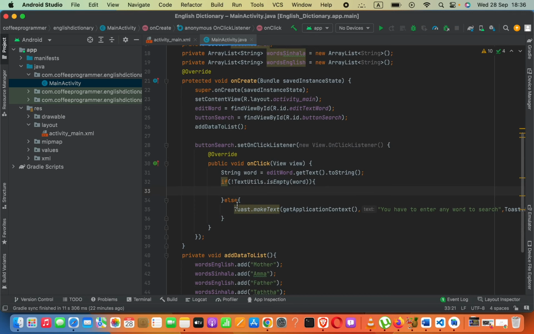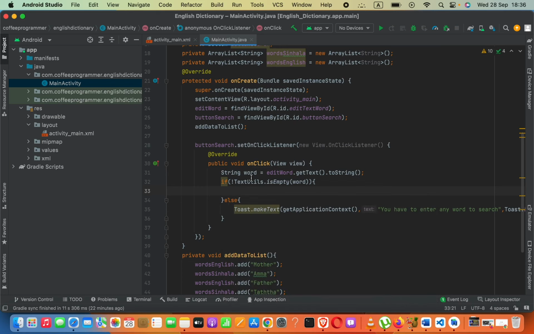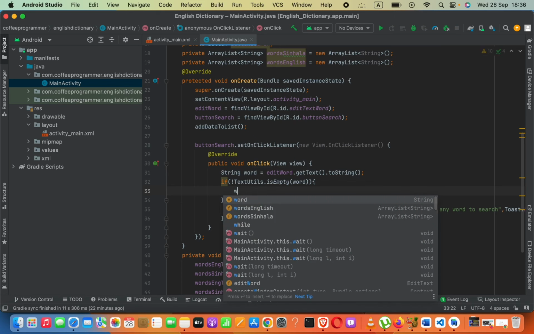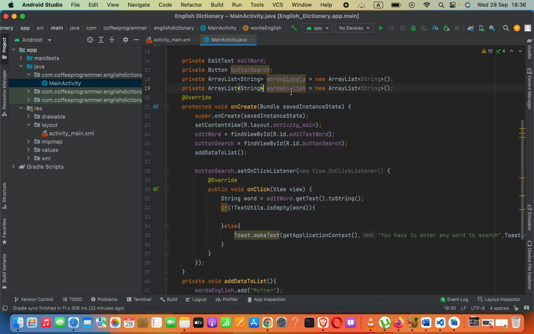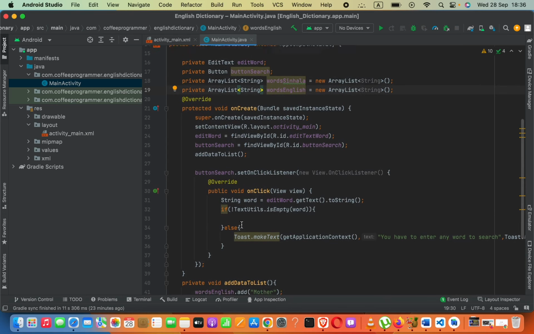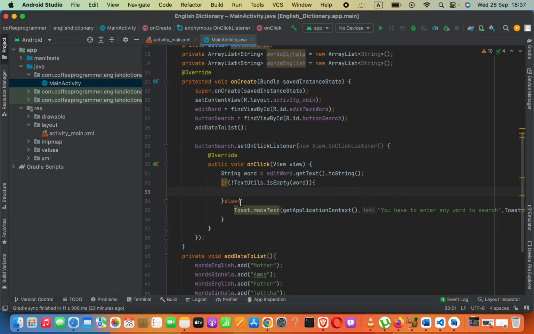Now here I will start to search. How we can start to search? I will go ahead and say we are searching data from English. Okay, now we need to access the words English, and after that we will get the position of that array item, list item. Then we will find the item in this word singular array using the same position value.